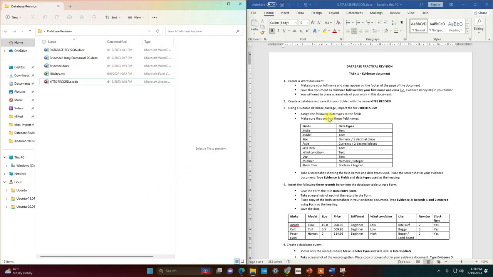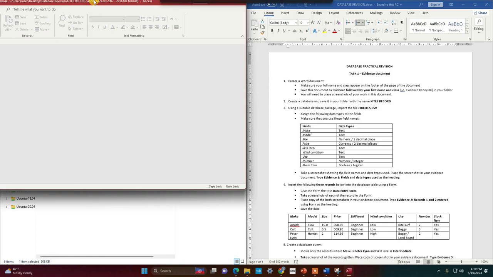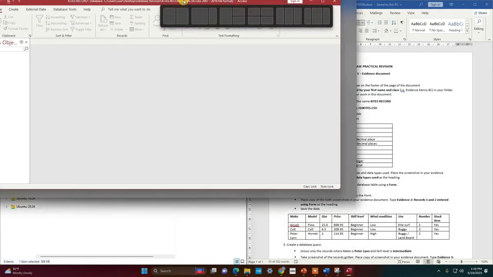Okay, moving forward, using a suitable database package, let me use my highlighter. Alright, import the file j10kites.csv. So this is the file j10kites.csv. So we need to open our database. Make sure you enable content, and then I think I can just pin this for now.